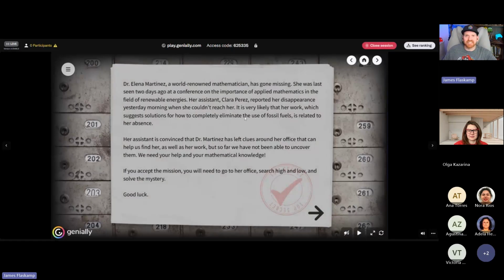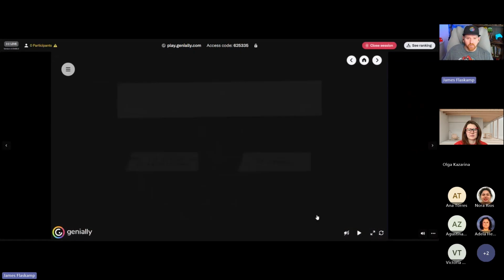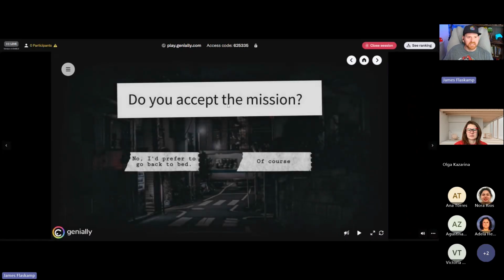Now, to save you all the reading, it's basically Dr. Elena Martinez. She's gone missing. We need to search her office in order to find clues to see if we can find her, right? And so we're going to proceed forward. Do we accept the mission? Again, we don't want to go back to bed and start over.